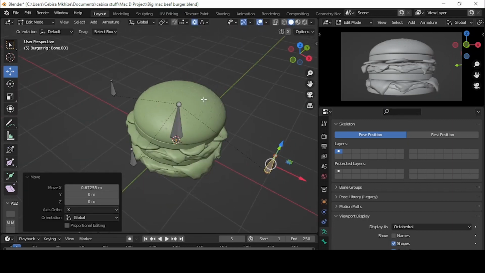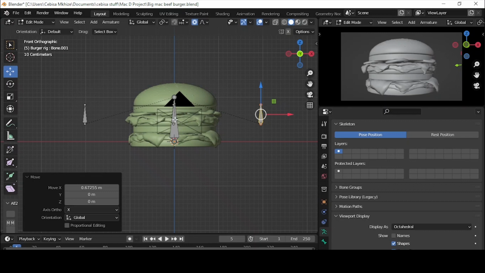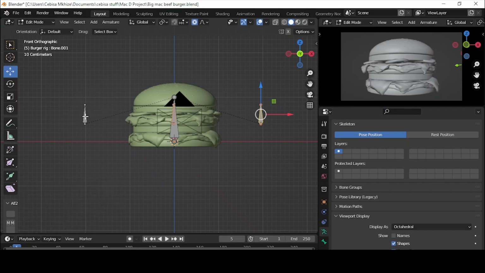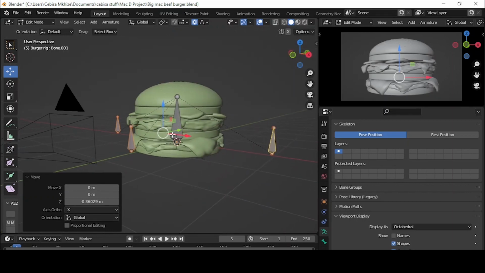So in the second video, we are going to combine our shape keys with the bones that we've created. So yeah, make sure you watch the second video so that you're going to get the idea of the shape keys or the idea of the drivers.